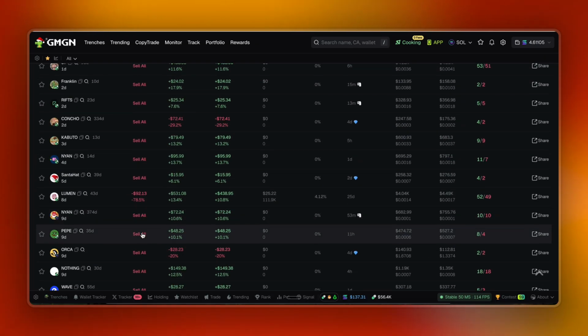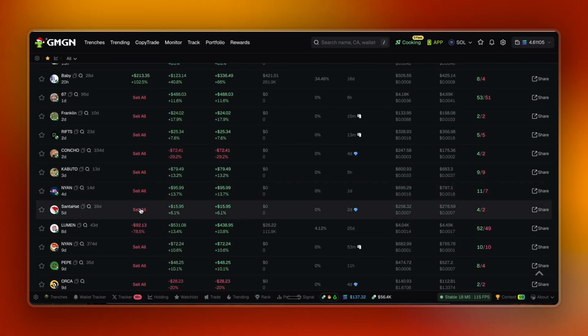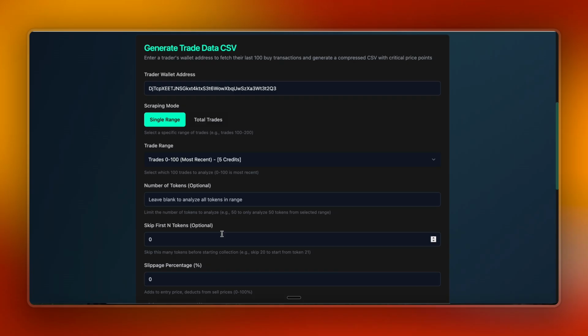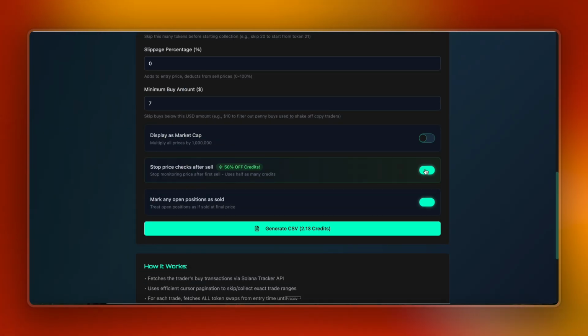open positions. You could come in and look at the trader's page, see about how many open positions they have. If it's around 10 to 15, what you can do when you create the sheet is use this. You can say, okay, let's get the first 100 trades, but we're going to skip the first 15 trades because they're way too new. We're going to stop price checks after sell.